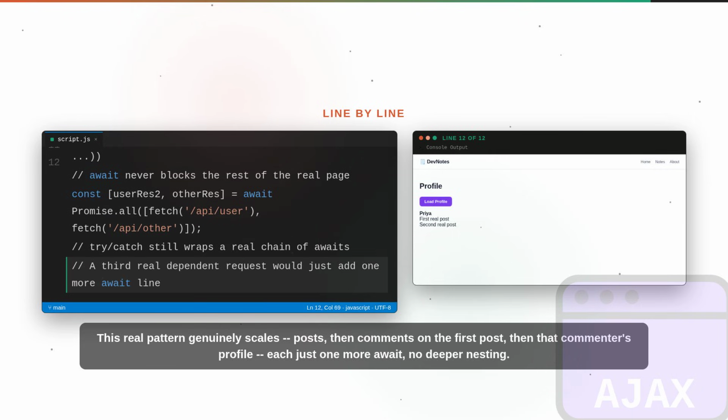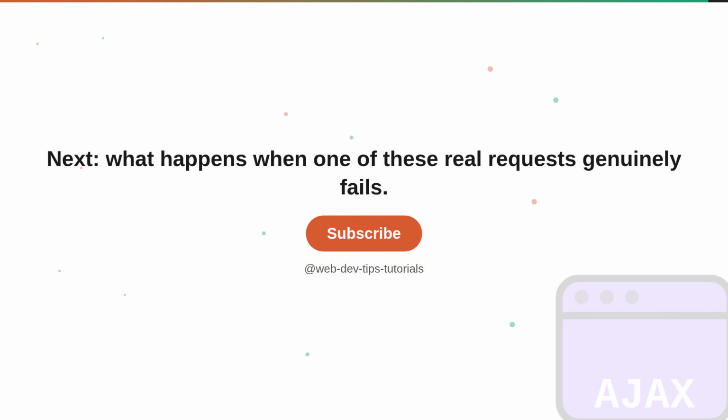This pattern genuinely scales: posts, then comments on the first post, then that comment's profile, each just one more await, no deeper nesting. Next, what happens when one of these requests genuinely fails?